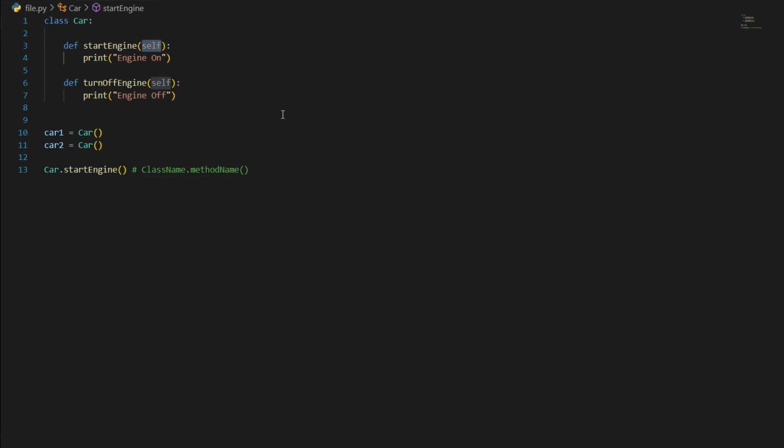But we have a parameter called self. And now this is the perfect moment for me to explain to you what self exactly means. Now we have two objects, okay? And now I'm telling Python to start the engine of my car. Python will tell me, but you didn't specify which car you want to start the engine of. I have two cars, car1 and car2. I just said Car.startEngine. Python will tell me, okay, you have two cars, which car do you want to start the engine of? So self actually represents the object that you want to work with.